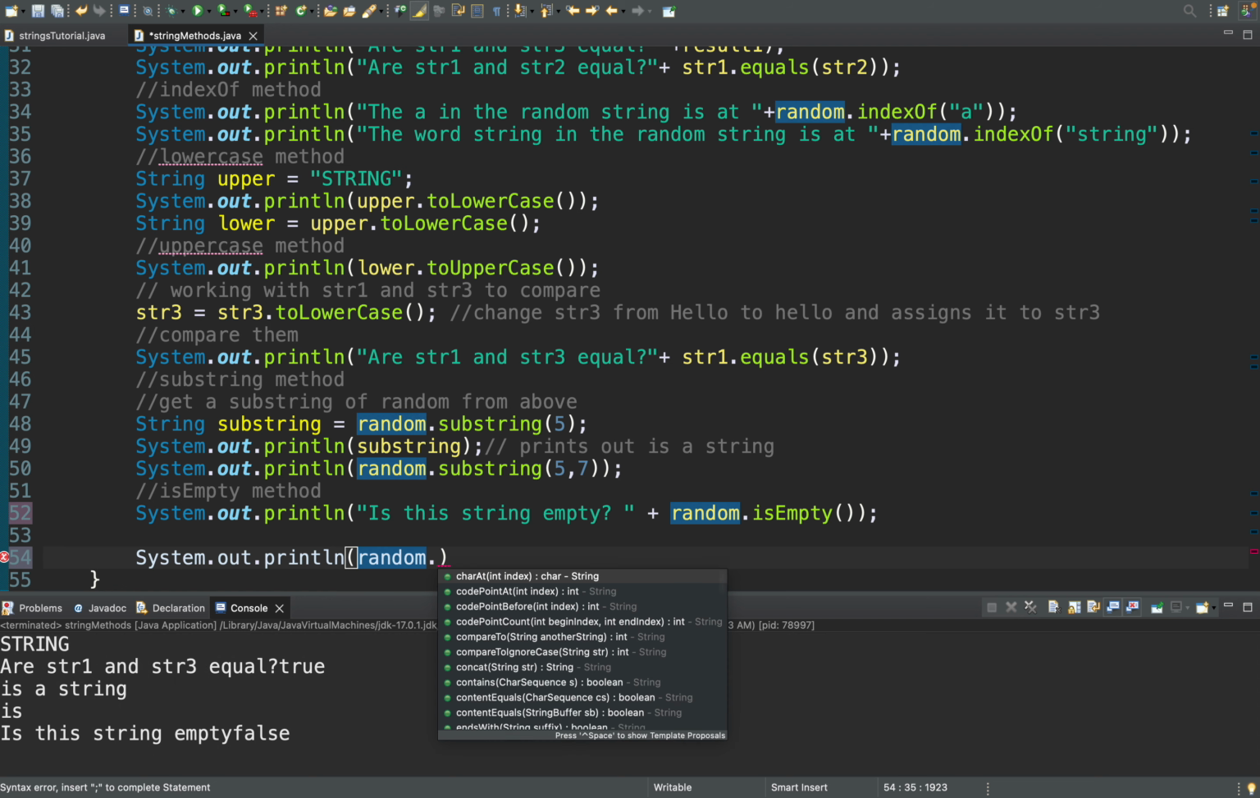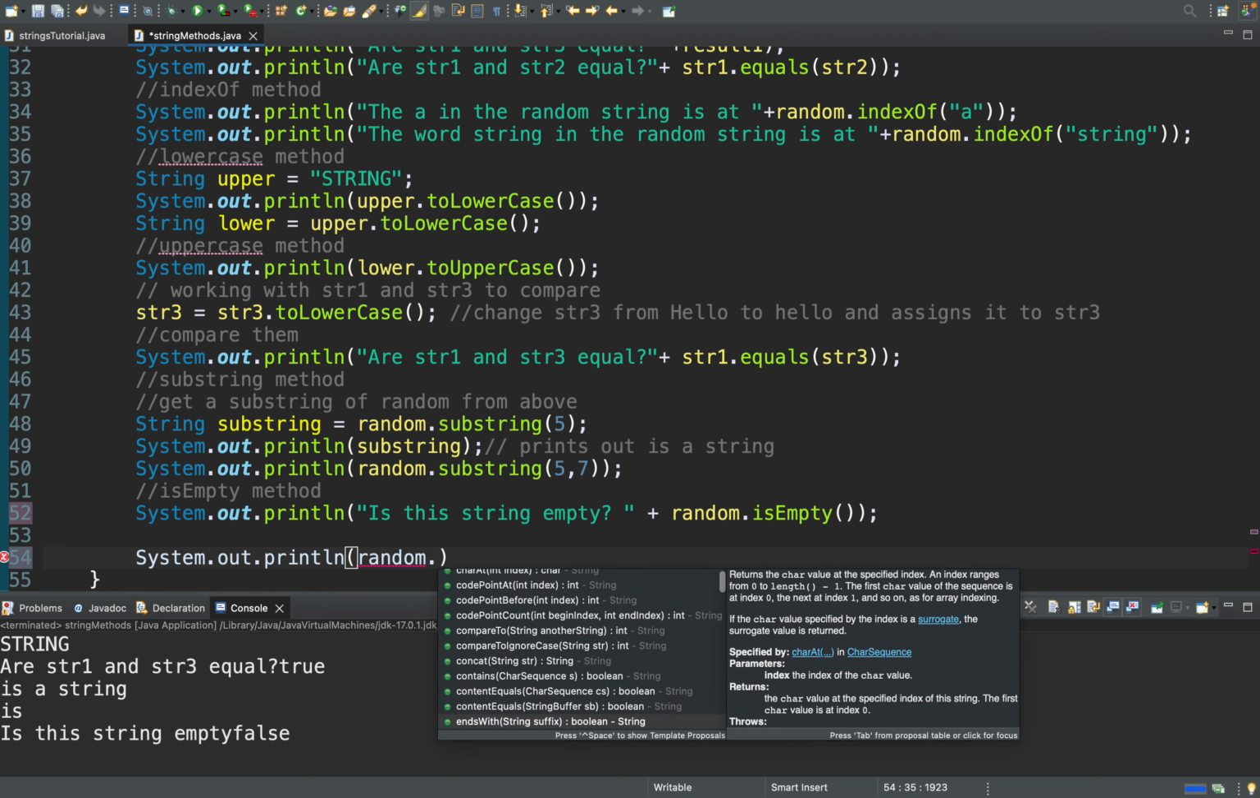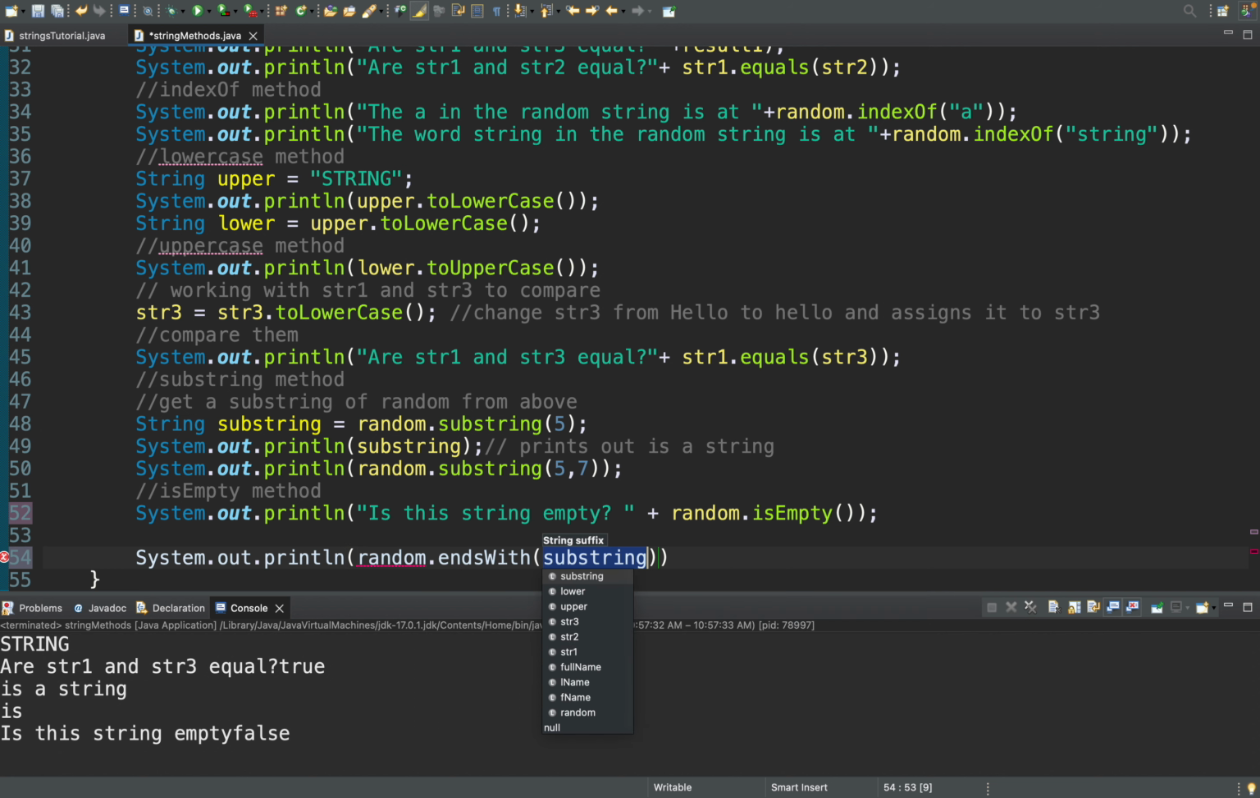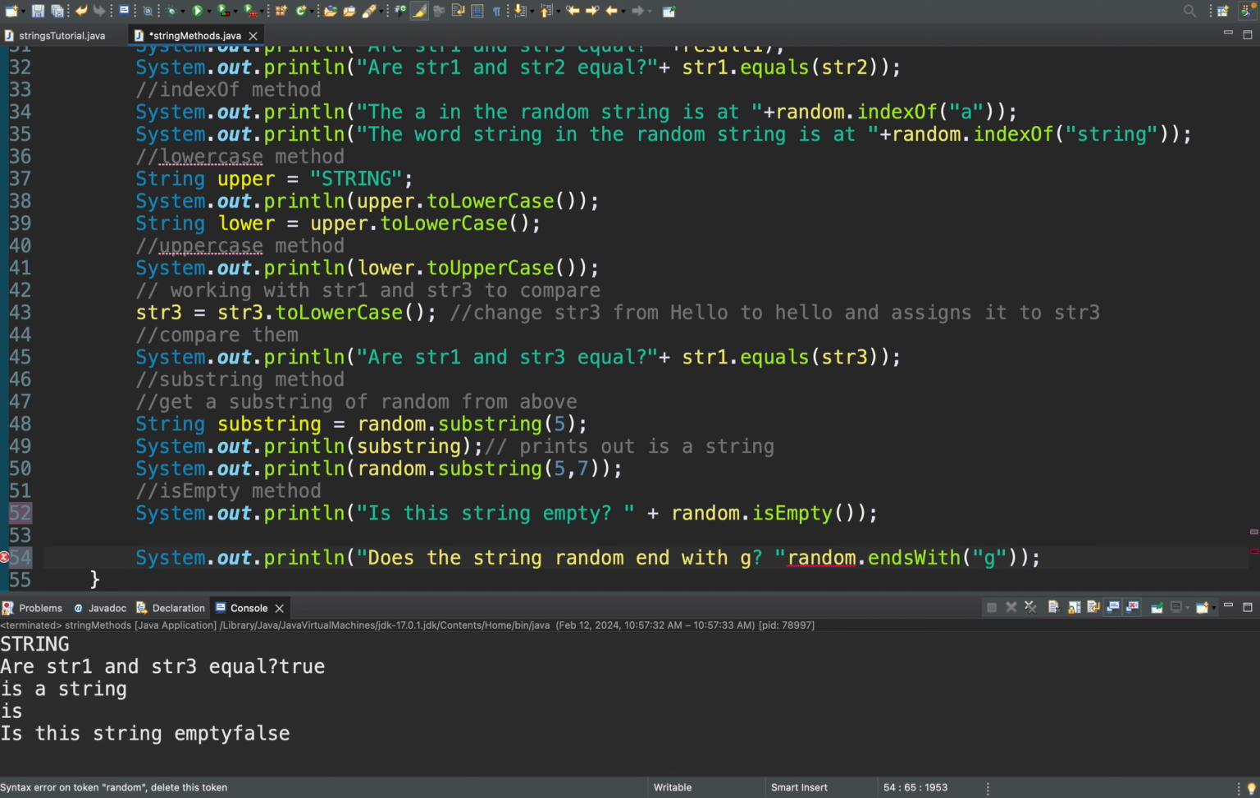So we can say random dot, let's see what they got, endsWith. So if we want to see if random ends with a G, then we'll put that. Then we'll put here a print statement. Does the string random end with G? We'll put that.